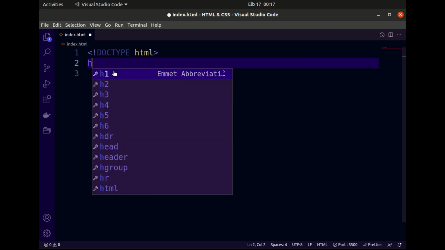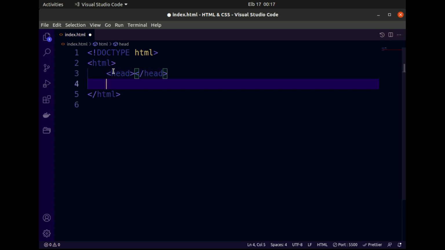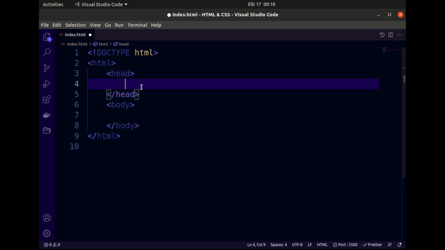Now here we'll add additional elements. The additional elements that we'll add after the HTML are the head and body. So we type head, then after head we type body. The head element we use to give browsers information about this page. For example, you can use the title element to specify the title of the page that appears in the browser.